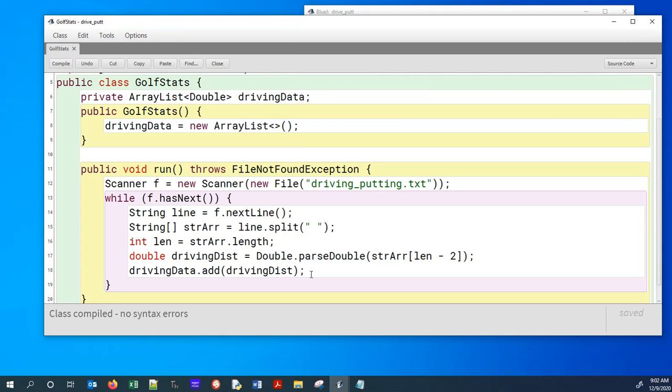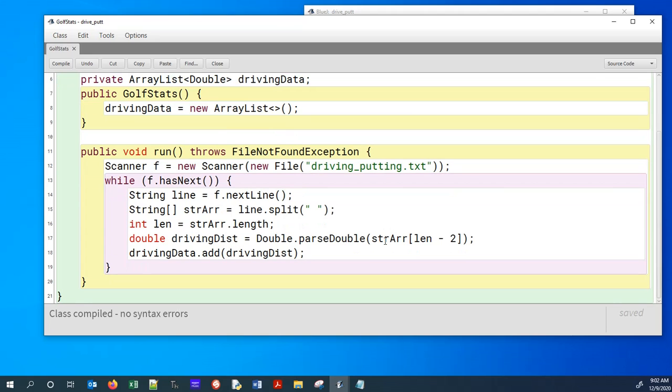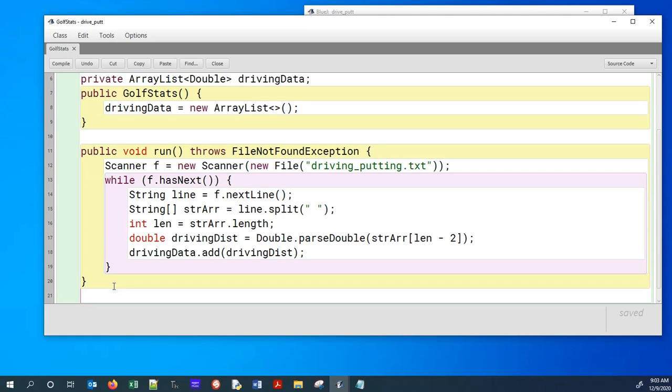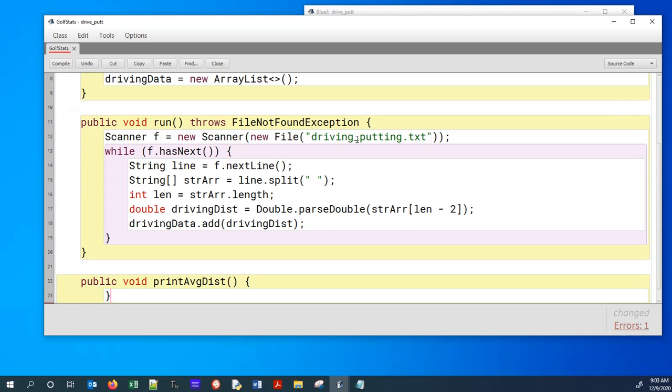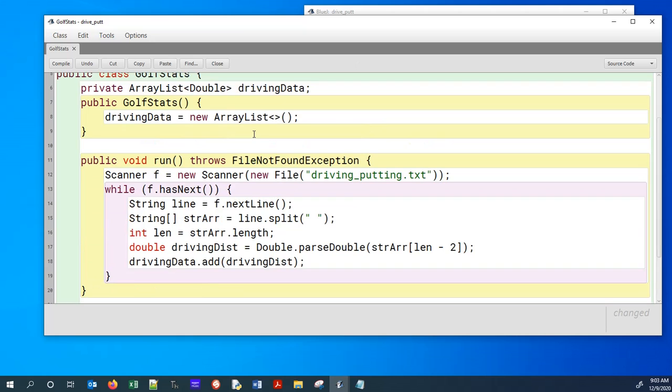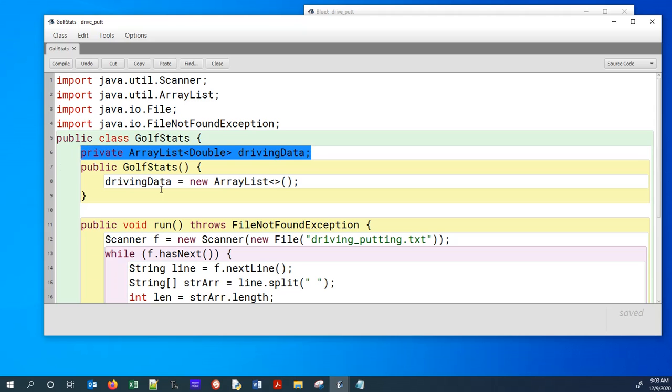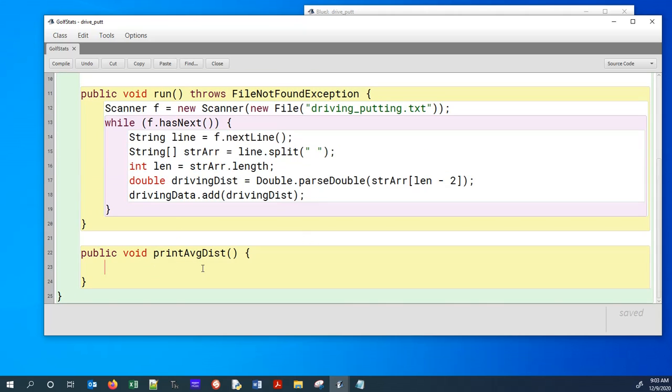Okay, so after we've done that, our goal is to figure out what the average is. So we're going to do that after this run here. Let's make a method that does that. So public void printAverageDistance. Now, because we declared our ArrayList outside of any method as an instance variable, I have access to it down here.